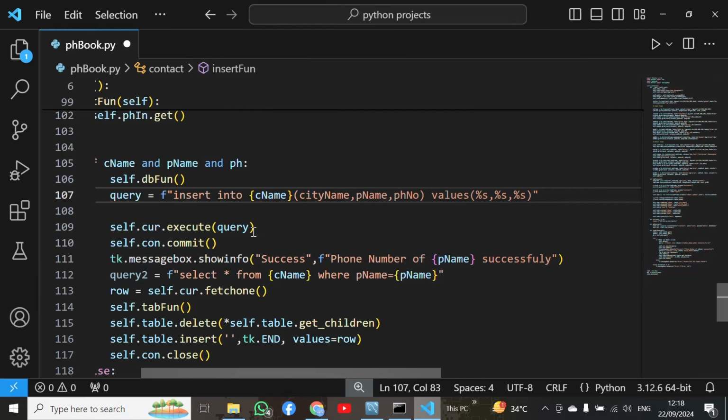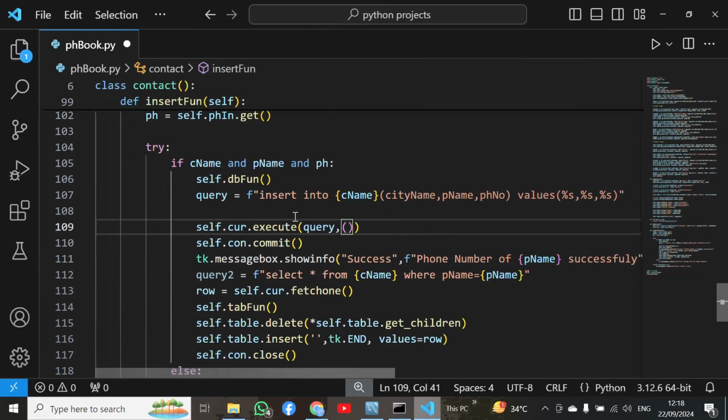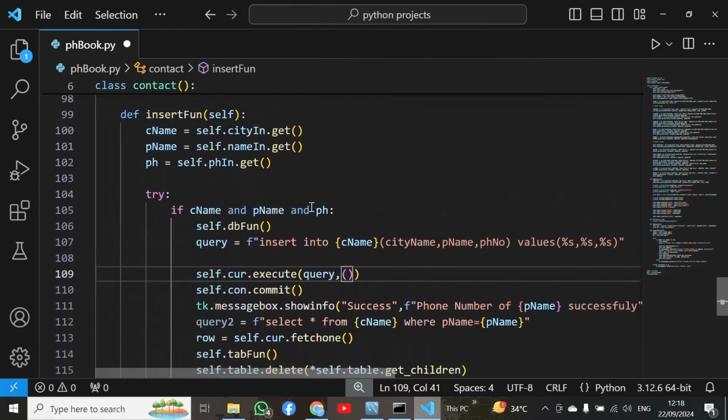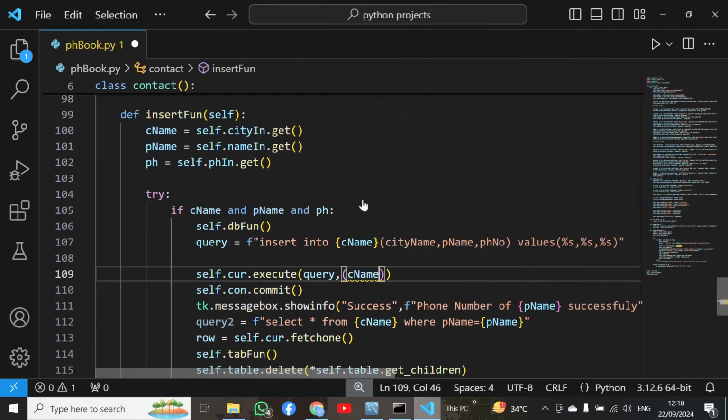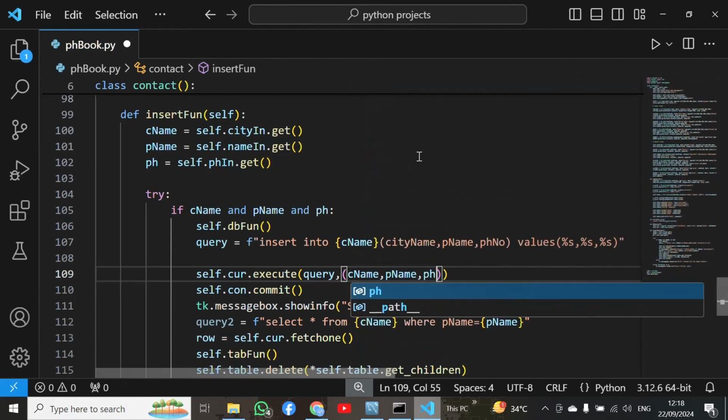So when we are calling this variable, after this we will pass values in a tuple. Here we will use these variable names that contain information gotten from the user. First is C name, second is P name, and third is ph.